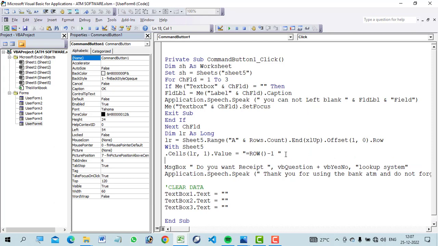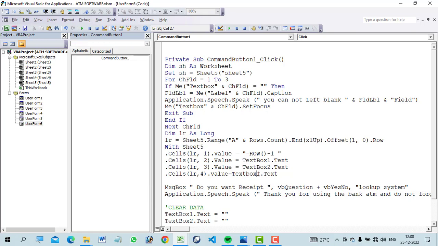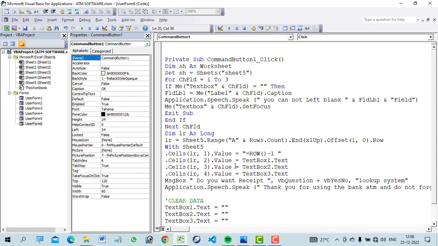This is for row. We have taken 3 text boxes, so let's write Cells, LR, 4, TextBox3. This is the command by using which we can save the transaction details on the worksheet.